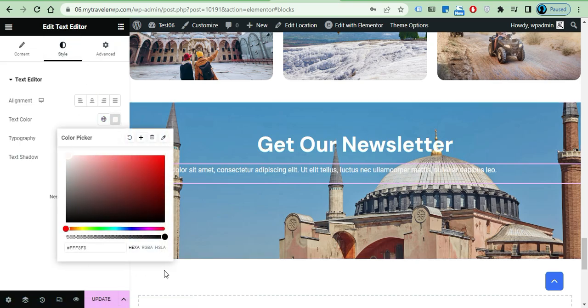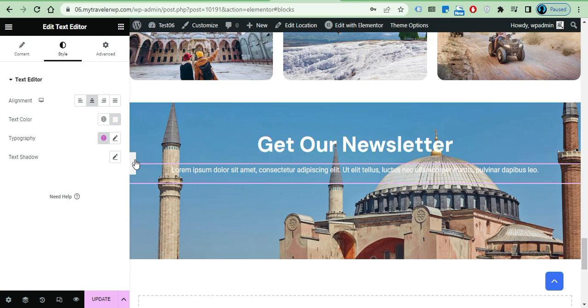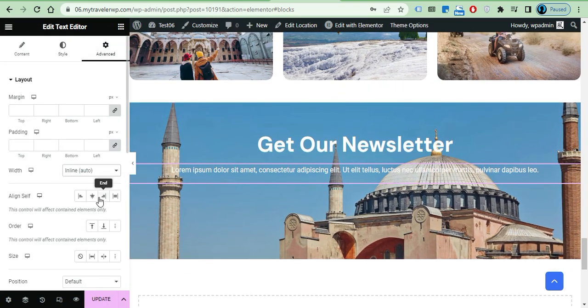And then we need to add the text below the heading. Change the color and change the width of the text to be shorter, about 60%, and align to the center.